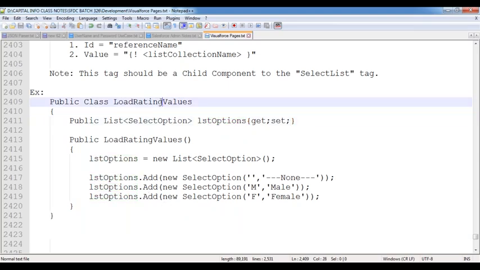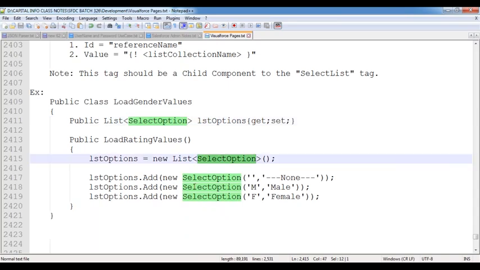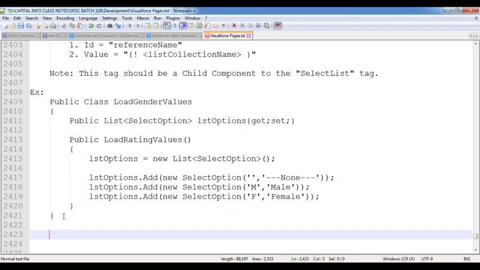So I prepared a class with the name load rating values, or for example, simply load gender values. Here I'm adding that collection in order to store all the gender elements. For the gender picklist field, whatever elements you would like to add, I'm preparing all those elements here by using the select option class. Each element I have prepared, and then I have added these elements to the collection. Once all the elements are available inside the collection, then we can bind these elements to the picklist control.